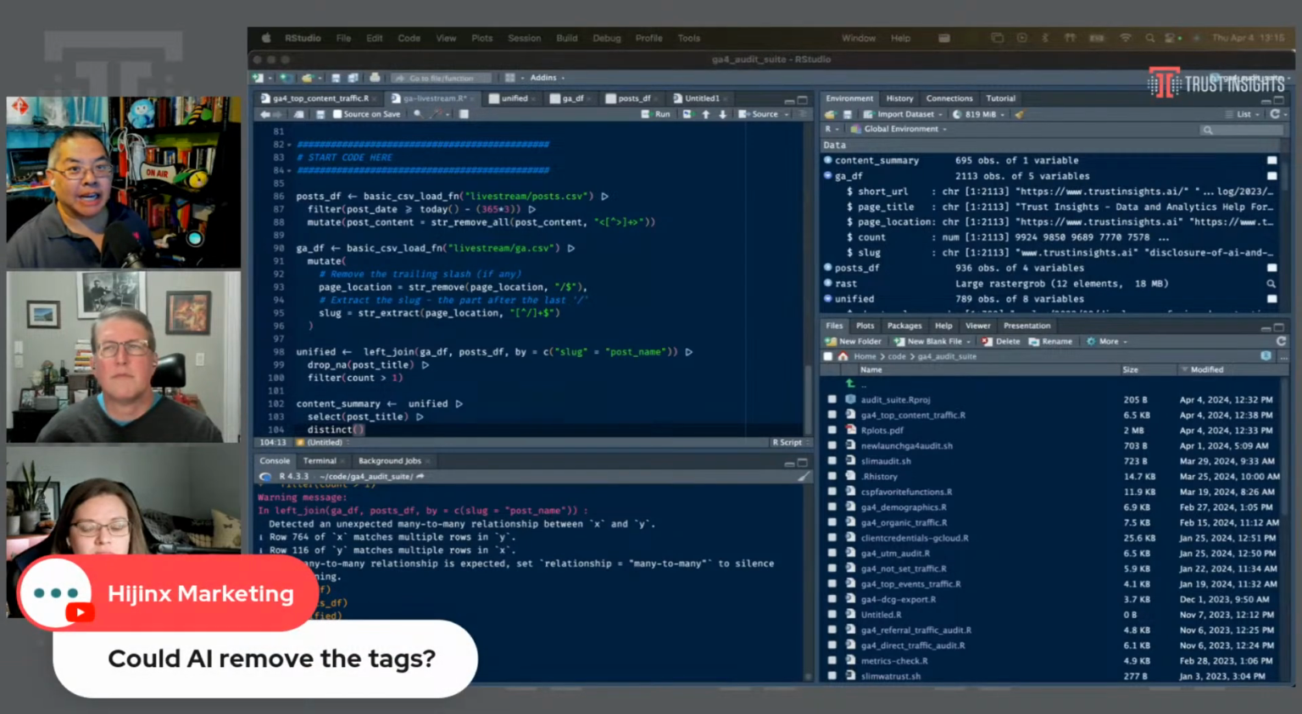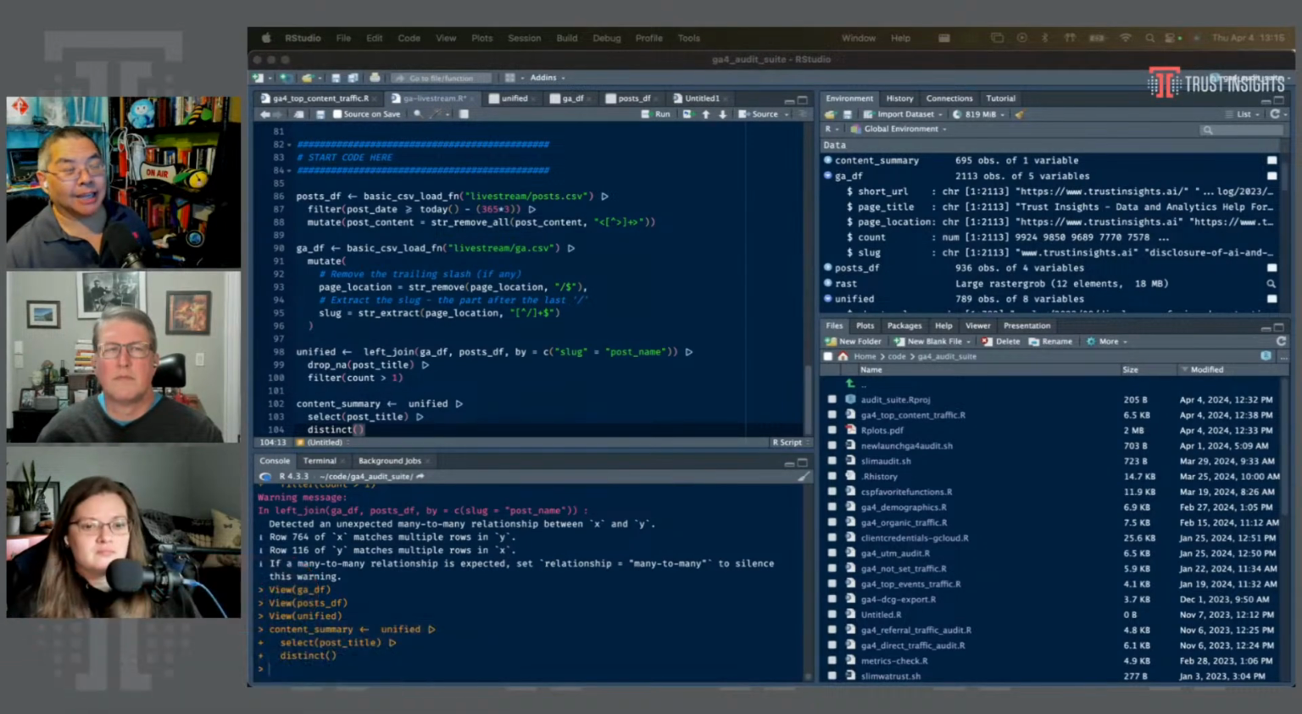Comment, could AI remove the tags? Yes, AI can. Here's the thing, though, and this is really important. Generative AI can do stuff like that. It's a language-based task, but it is an incredibly expensive operation because generative AI itself is computationally very expensive compared to a classical way of doing it, which is regular expression.